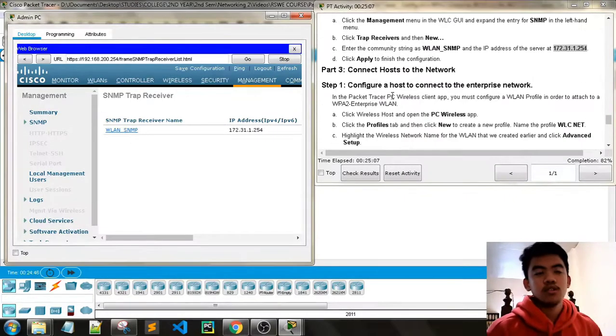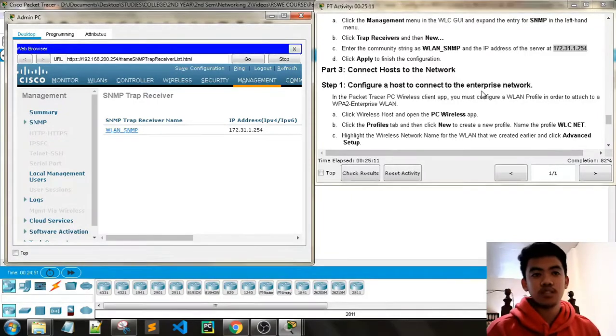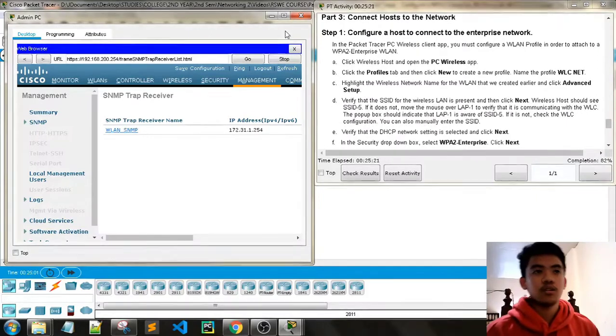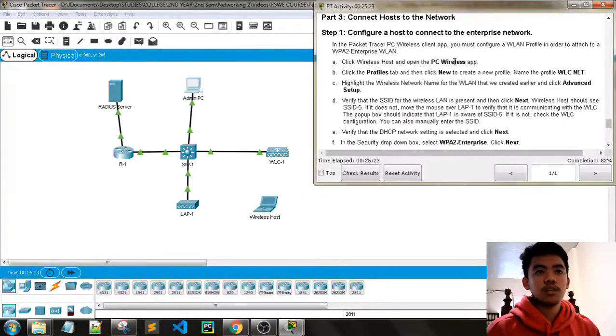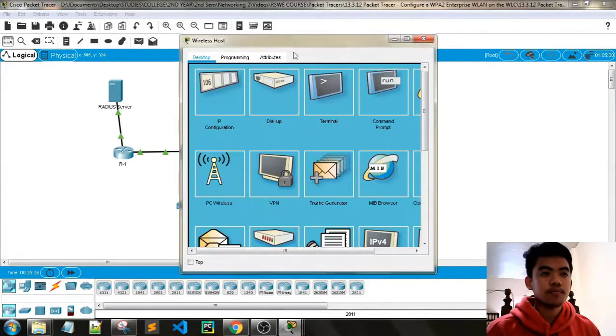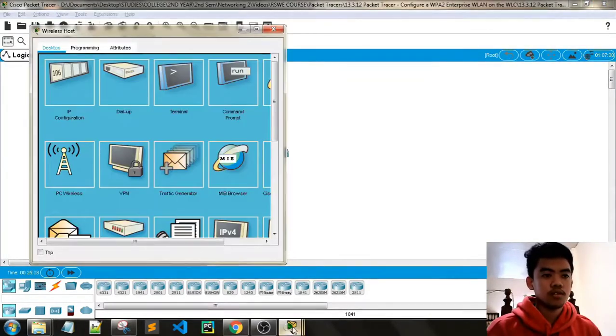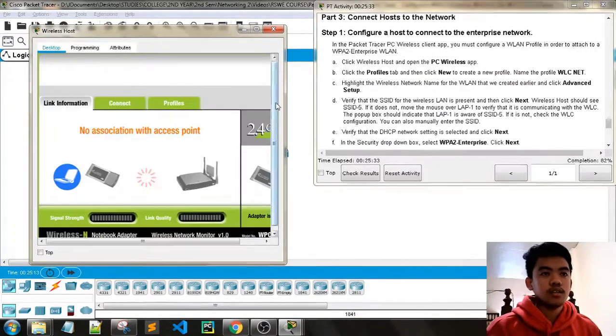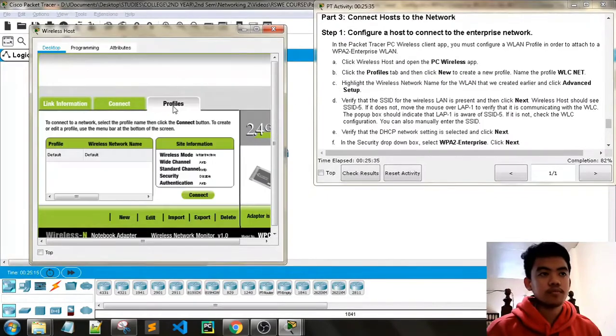So part 3 is connecting hosts to the network. Configure a host to connect to the enterprise network. In the Packet Tracer PC Wireless client app, you must configure a WLAN profile in order to attach to the WPA2 Enterprise WLAN. Click the wireless host and open the PC Wireless app. Now click the Profiles tab, then click New to create a new profile. Name the profile WLC net.